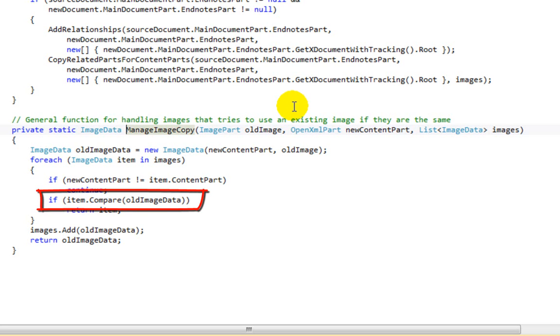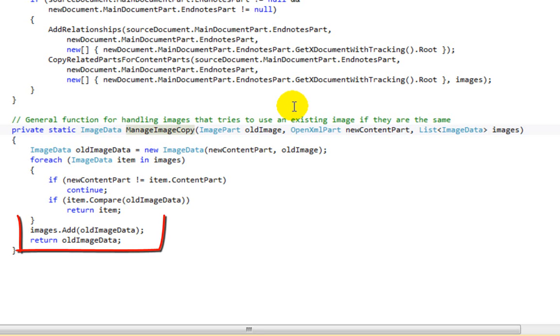compare method to see if the image that was passed in matches any of the images that Document Builder has already added to the newly assembled document. If it finds one in that list, it returns that particular image data object. If it doesn't find one, then it adds one and returns that one that was just added.